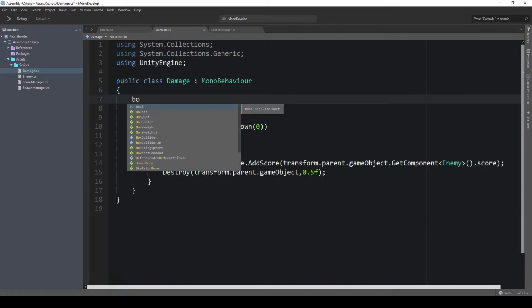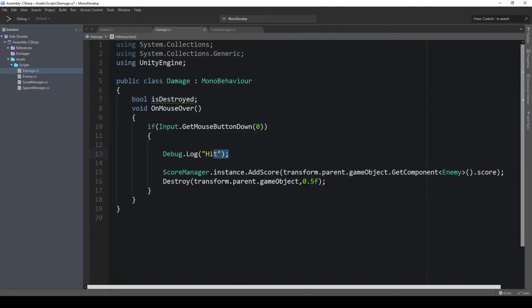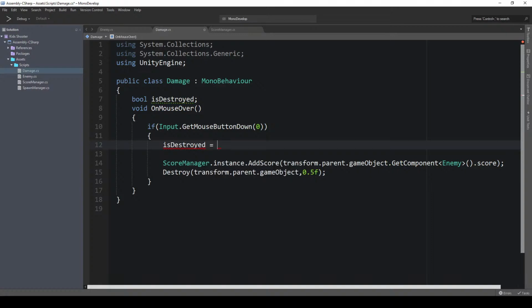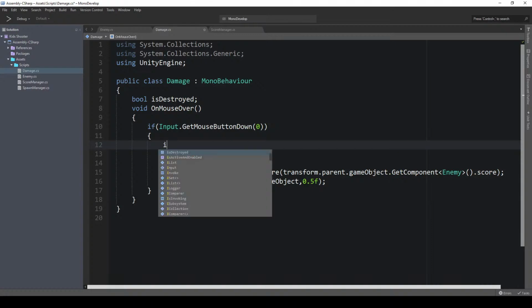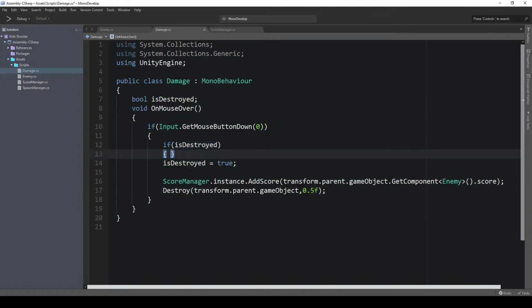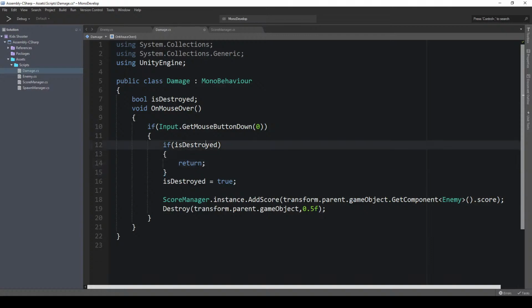In that case, I would implement a bool isDestroyed, just to protect it, equal to false. And whenever we click on that, before we do anything else, we want to make sure that isDestroyed is equal to true. And in this, if we have been destroyed already, like if we click a second time, if isDestroyed already, then we want to return. We don't want to go further. Return. So if it has been destroyed, we want to return.